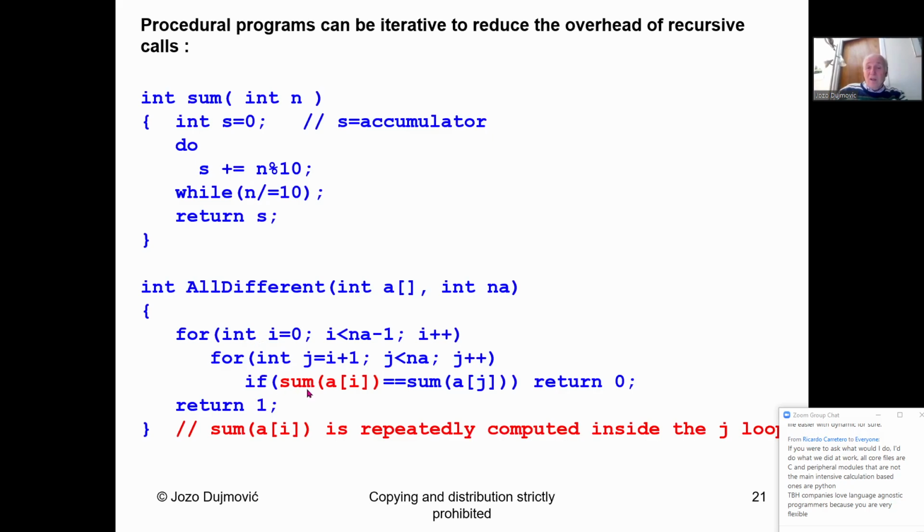I have two loops now because I want to compare component I with component J. So I is going from 0 to NA minus 2, and J from I plus 1 to NA minus 1. So I'm comparing 0, 1, 0, 2, 0, 3, 0, 5, 0 last. And then first, second, first, third, first, fourth, and so on and so forth. So all combinations of I and J have to be taken into account. It is a quadratic algorithm, obviously.